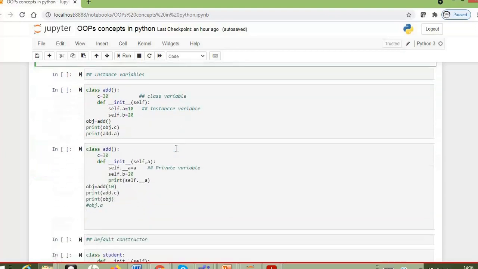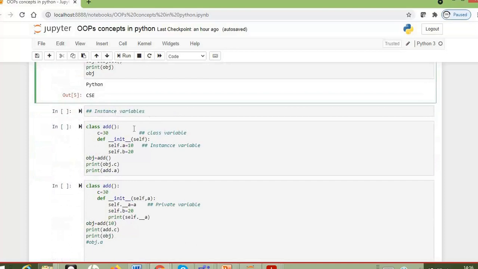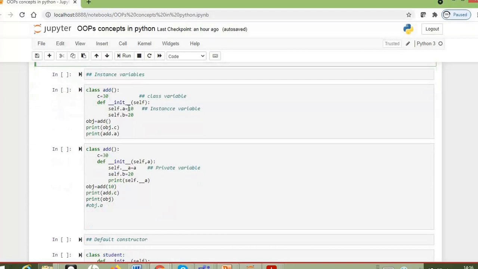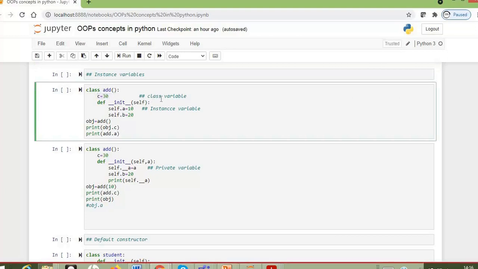After this we have seen instance variables, right? Any variable which is declared under the methods of your class is called an instance variable, and any variable which is declared under the class is called a class variable. In this case, C is the class variable, A and B are the instance variables. The method I have created here is the constructor method, and it does not have any parameter, so this type of constructor comes under the default constructor. If the constructor does not have any argument, then it is called a default constructor.